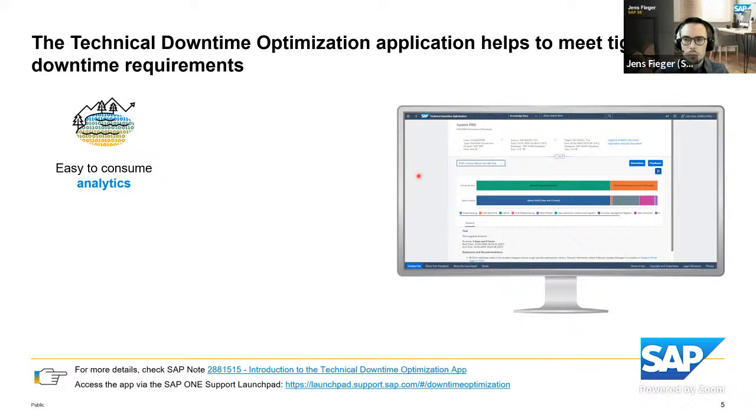With the TDO app, you get the charts out of the box. So it's an easy to consume analytics. You can even simulate runtimes. For instance, you have done a standard conversion and you want to go for a downtime optimized conversion. You can simulate what would be the benefit if I switch on a downtime optimized flavor of a maintenance event.